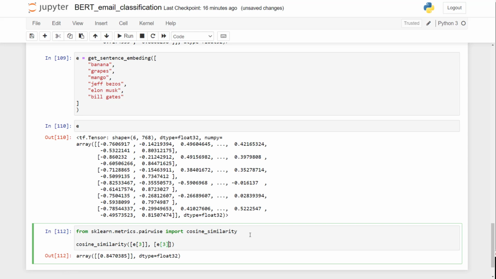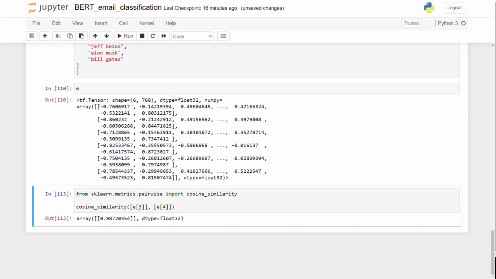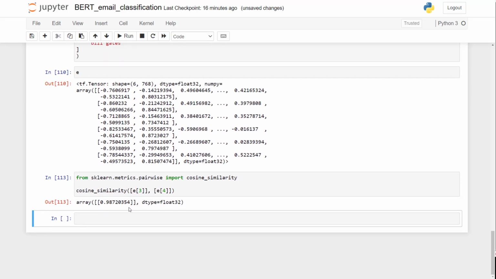But if you do 3 and 4, 3 is Jeff Bezos, 4 is Elon Musk. See, 98%. Because when they trained the BERT model on all the Wikipedia text, the context in which Jeff Bezos and Elon Musk appear would be similar. When they would be talking about Jeff Bezos, you will see words such as entrepreneur, rich, company name, their plans, and so on. So that's why their cosine similarity is high.